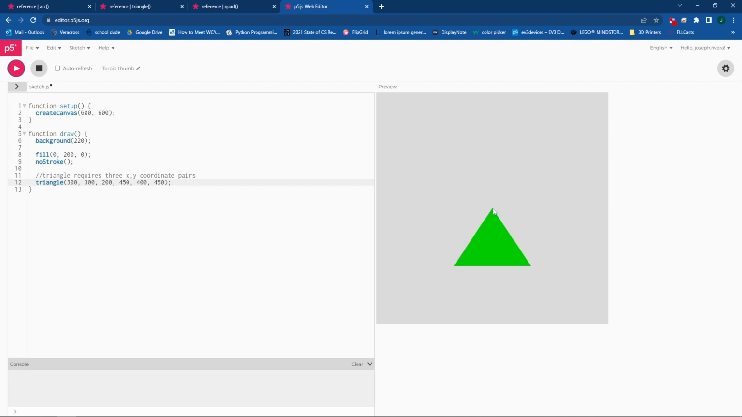Visually, what we did is we said go 100 to the left, and then go down 150, which is that 200, 450 point. In a similar fashion, for the third point, we said go to 400 in the x, which means go all the way to the right, 100 away from this one. And then we went to 450, which we were already at, so that's why it's a straight horizontal line. There's our triangle.